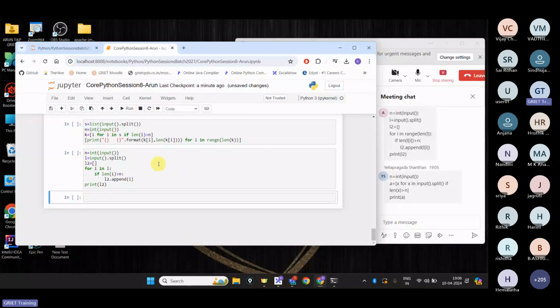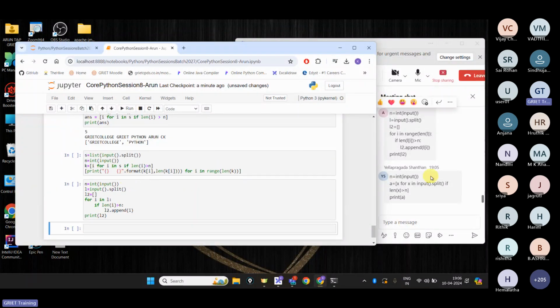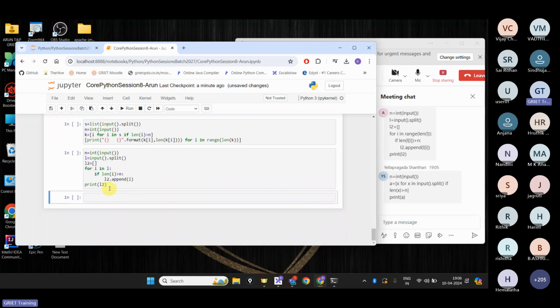Hope others are able to understand whatever the people are doing here. So the approach that I wanted to explain is the last one, right? Here we read the input: for i in L, if length of i is L, then L.append(i). So this is the simplest approach.